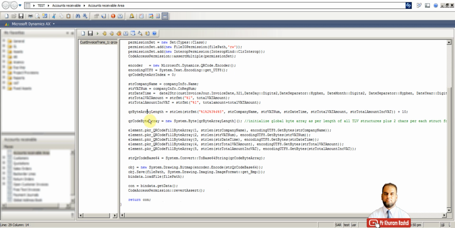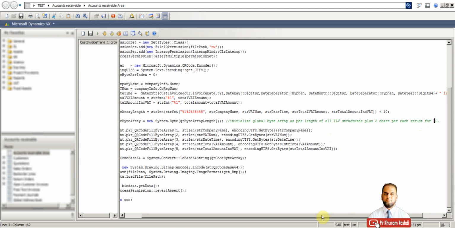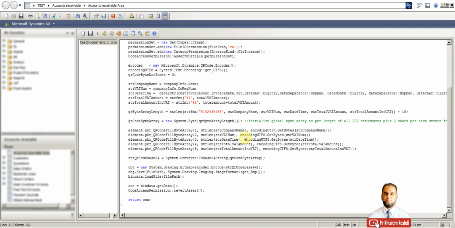So this is why we have added 10, and then this will bring our QR byte array length to be accurate. And once we have the length of the byte array, then we can initialize our byte array, and that will go to the QR code byte array here. And this is our global byte array variable, which we have already shown at the class declaration level, and we are mentioning here that it will keep the tag and length structure for TLV, that is tag, length and value structure, keeping 2 characters per each structure for tag and length.